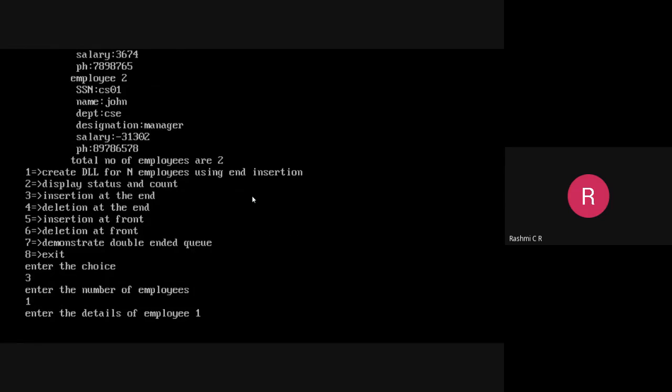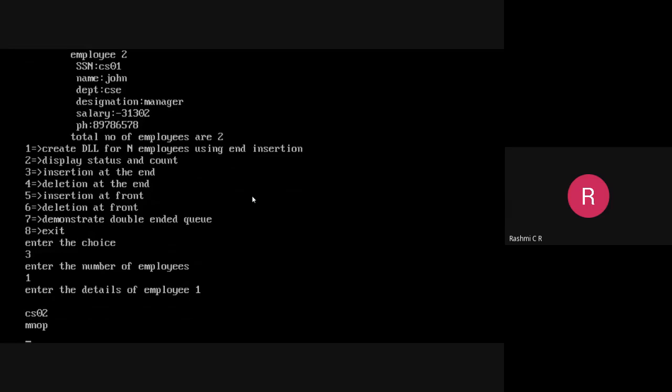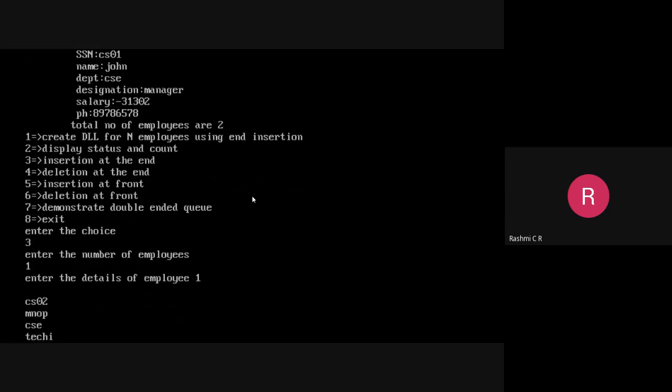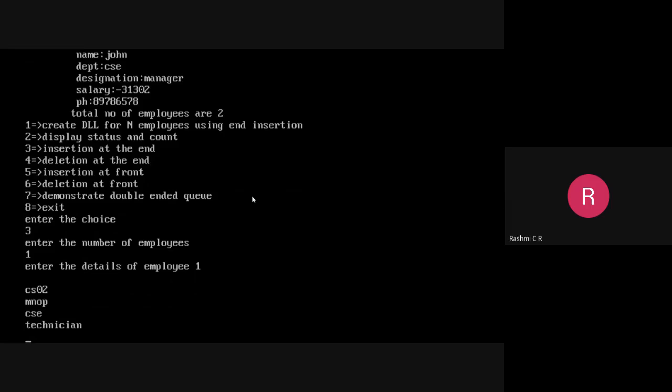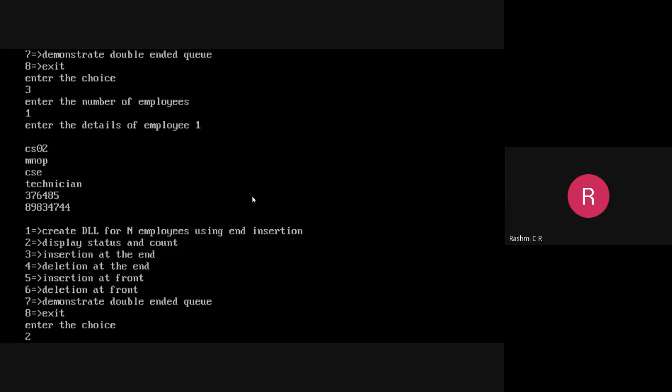Okay, enter the number of employees. I have given 1. Then specify the SSN. I'll give SSN is equal to 2. Then specify some random name. Okay, name of the employee. After name, it is department. After department, it is designation. I'll give some technician. Then specify the phone number. Okay, so now there are 3 employee details.